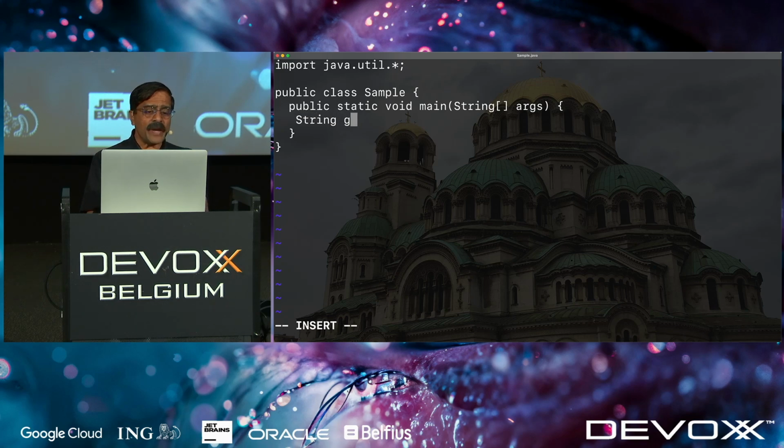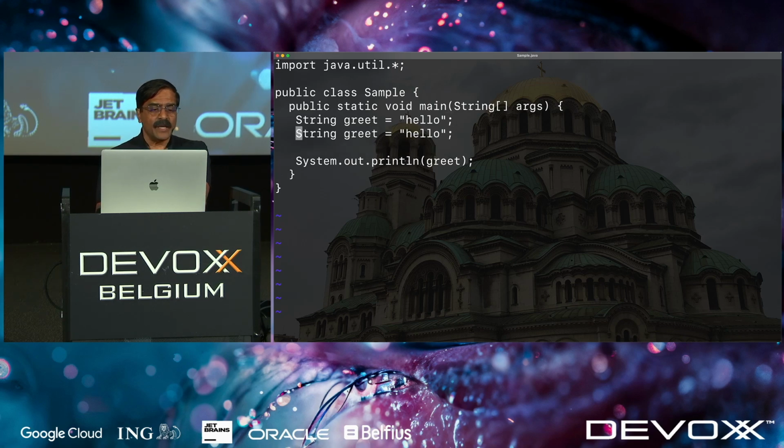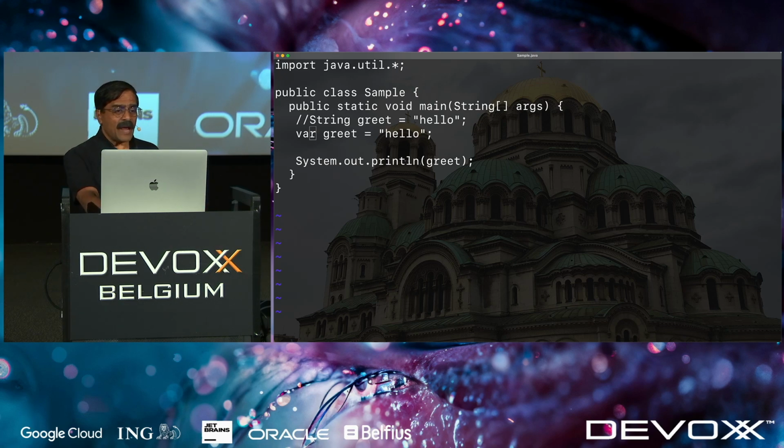So I can say String greet is equal to "hello", and I can output greet like so, and you can see that we gave the type. Instead of doing that, you can simply say var greet equal to "hello", and that works just fine. And notice how beautifully we saved 3 characters of typing. Isn't that amazing? Well, clearly, that's not a great advantage.